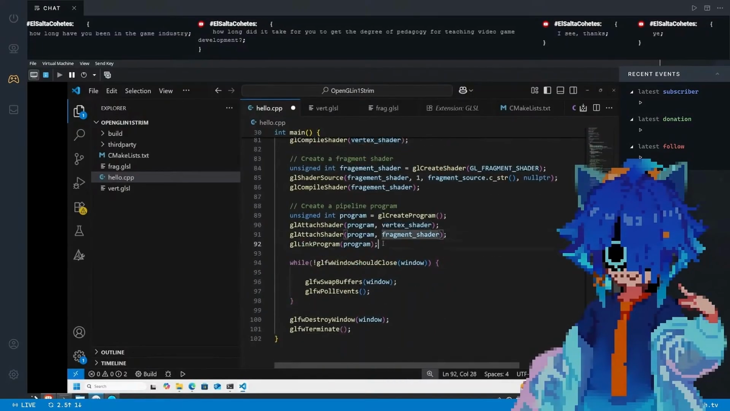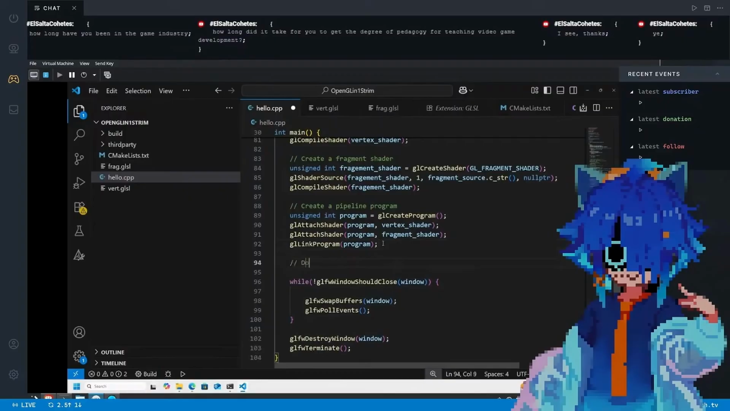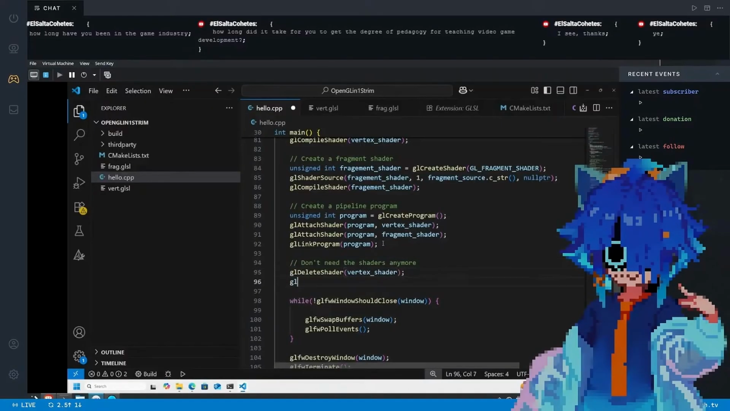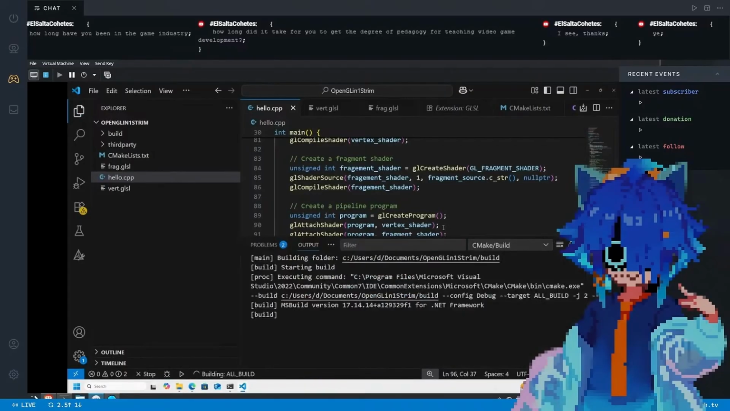And after this, once the shaders have been linked, we don't need the shaders anymore. So we can GL delete shader vertex shader, and GL delete shader fragment shader. Cool. So if we give this a build, hopefully we won't get any errors.